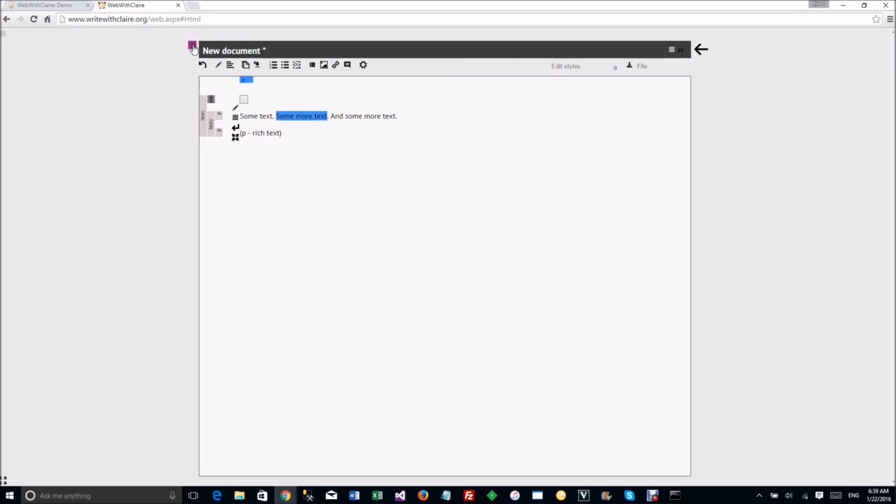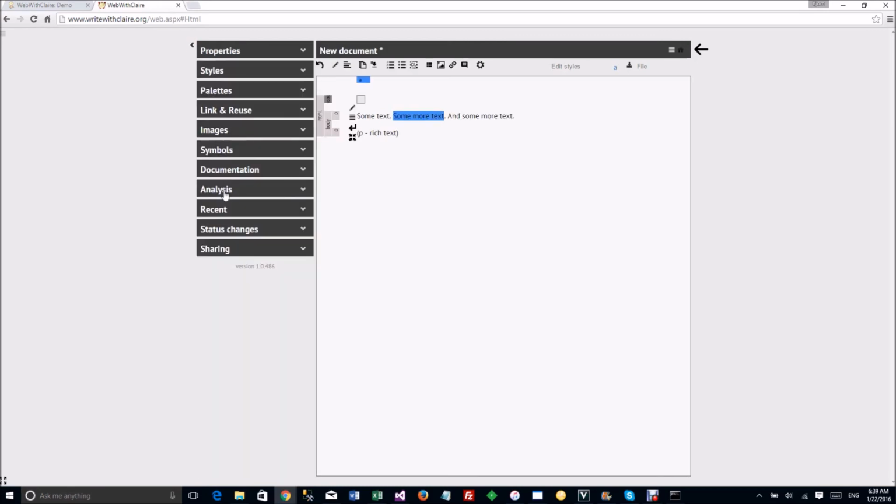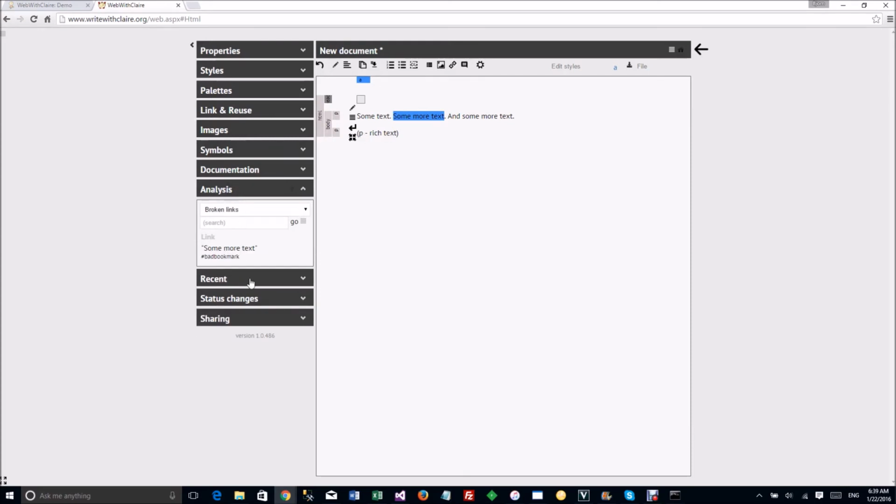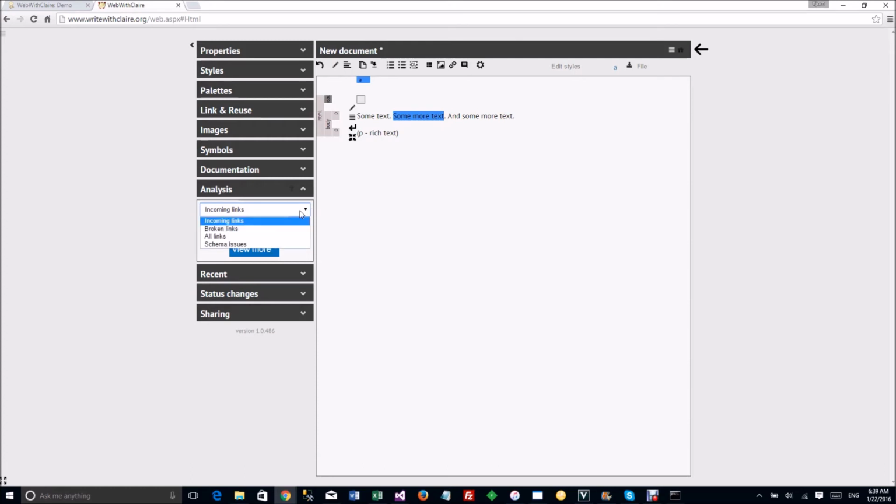Then we can open the analysis tool and check out the broken link section. Here I have a list of all hyperlinks that are broken. I can also check incoming links. If this document is part of a project, I can see other topics linking to this document. I can also say all links that are within this document.